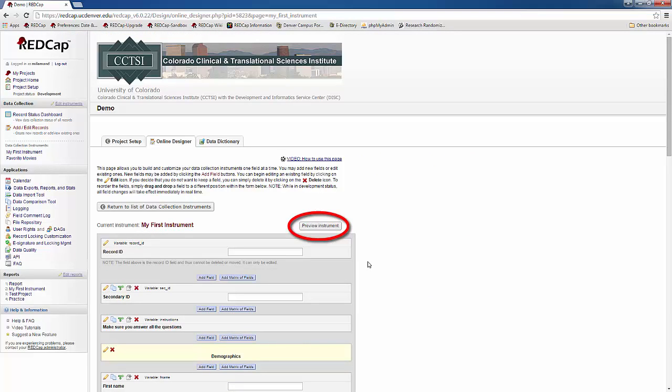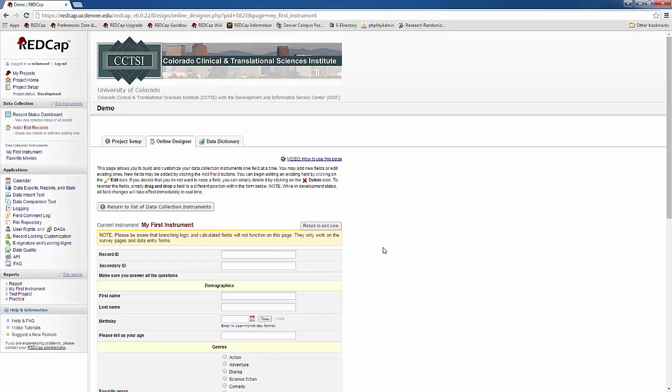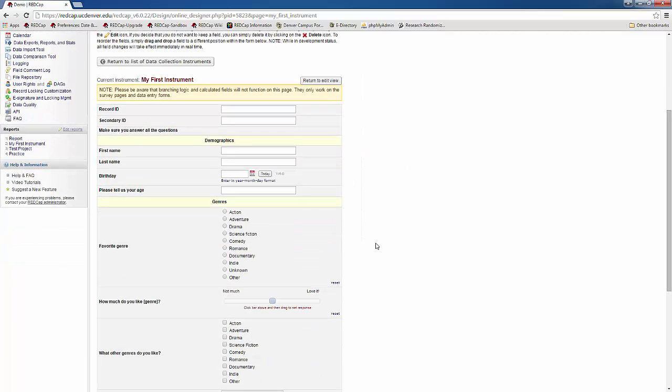Finally, you can always check what your instrument is going to look like during data entry by clicking on the Preview Instrument button. This will give you the view that you will see when you are doing data entry. Branching logic and calculated fields won't work on this page, but it still gets you a chance to see what your form is going to look like in the end.